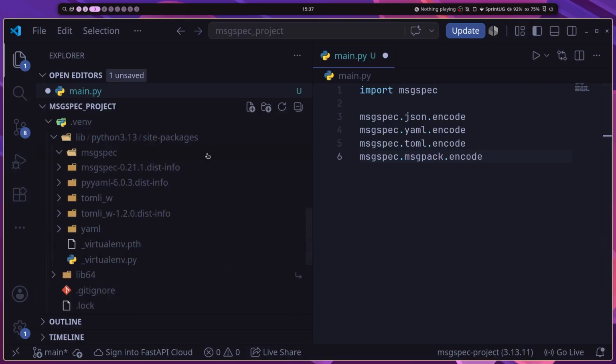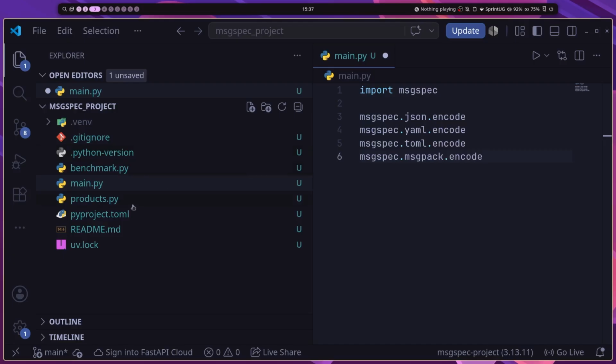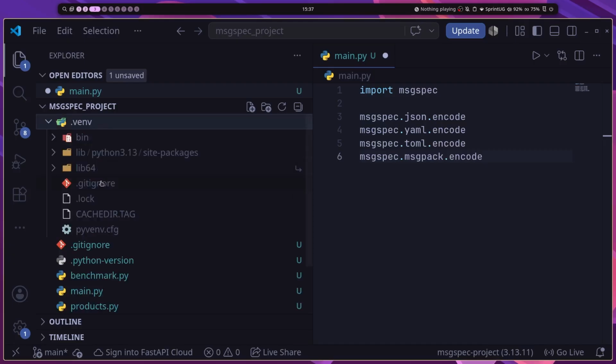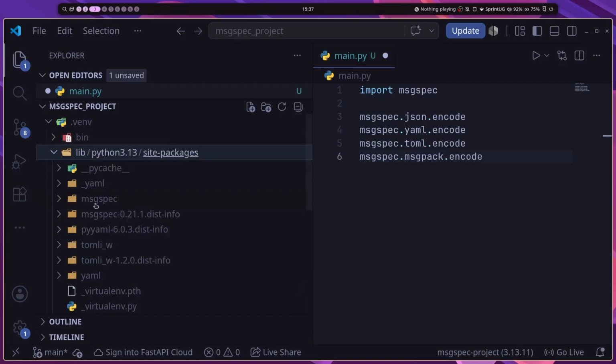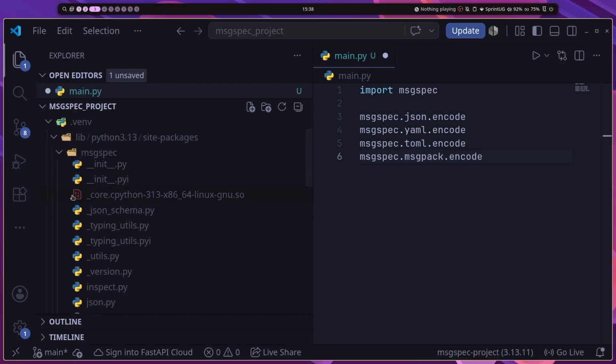Another interesting thing that this library has is that rather than having implementations of everything, they basically have just this core shared object file.